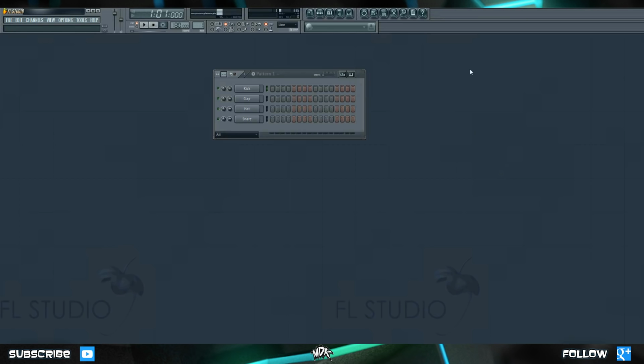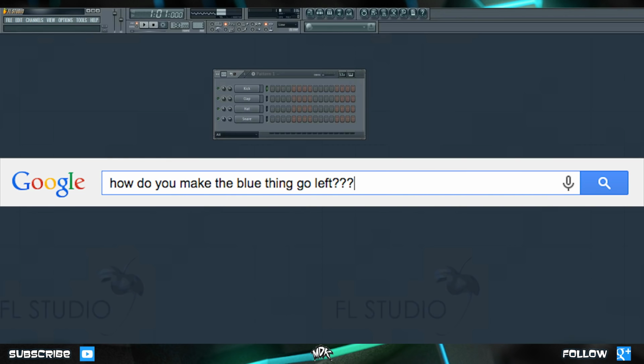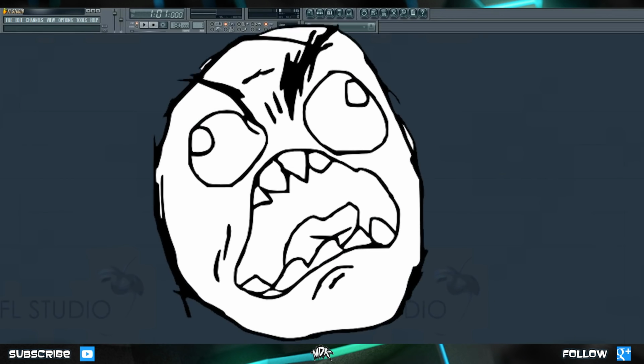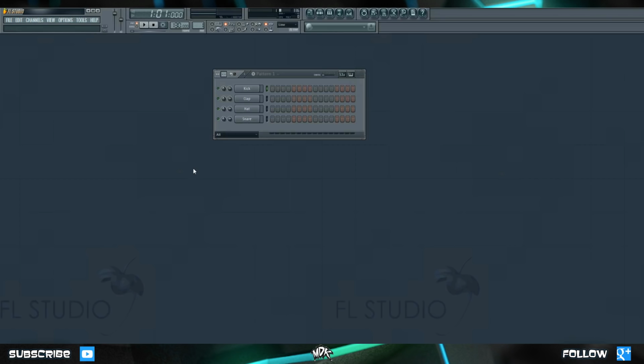So, when I first started out, it was pretty daunting. You open up FL Studio, it looks like this, you have no idea what's going on. It was really hard to find consistent, informative tutorials. It's really hard to ask questions about the program as well, because you don't really know what you're trying to ask. I found myself Googling things like, how do you make the blue thing go left, and stuff like that. It didn't really make any sense, and it took a long time.